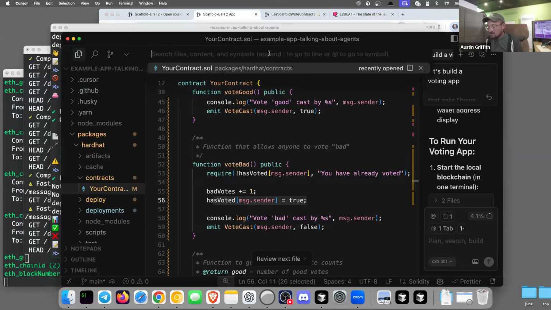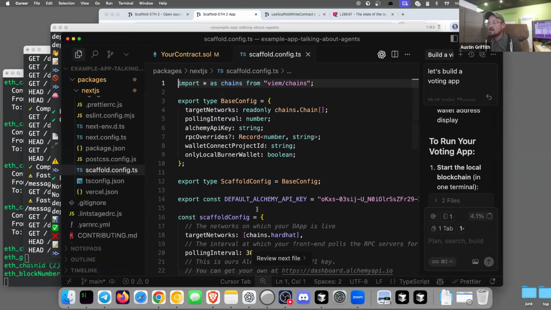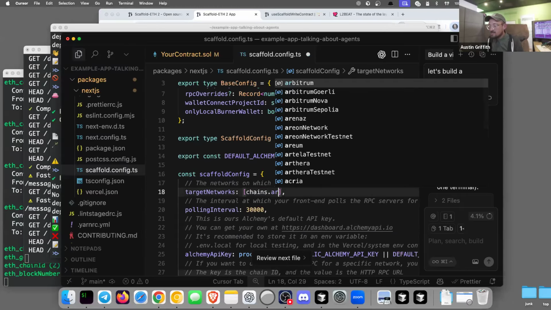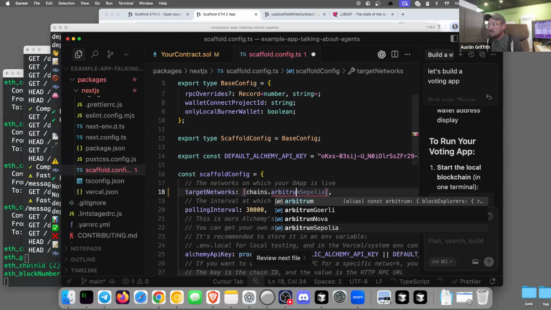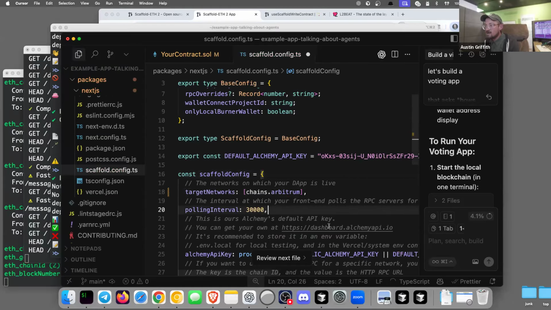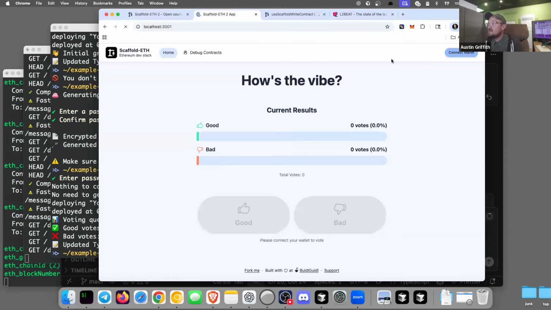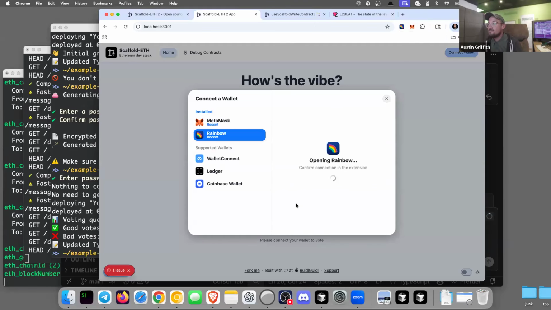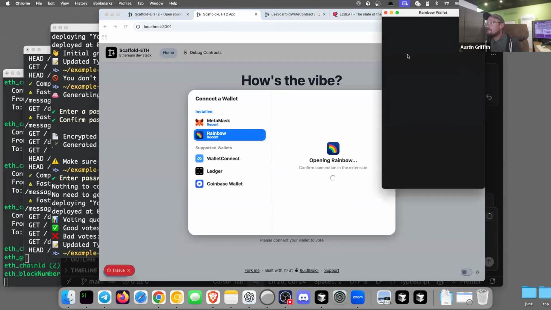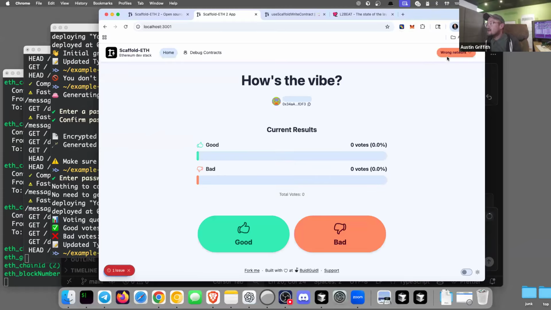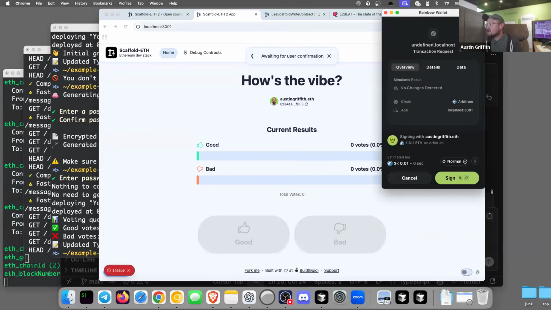Now what we need to do is go over here to the Scaffold-ETH config, and it's on Hardhat. We need to tell it, nope, we're on Arbitrum now. We're deployed live. And if I hit save, my whole app is going to reload and it's going to be on Arbitrum now. So now we can connect. I can connect my wallet and spend real money. It's going to have me switch over to Arbitrum, and I can spend real money to vote good.